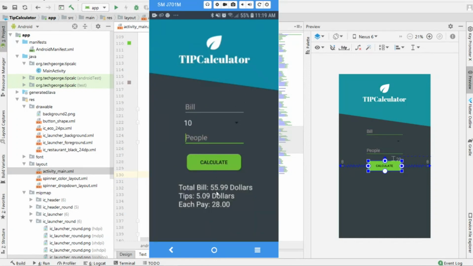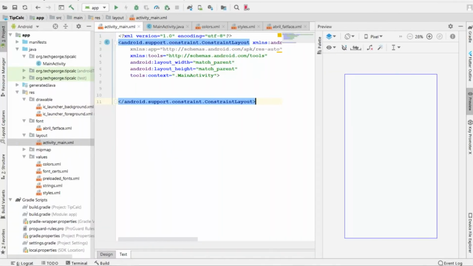the total bill, which is $59.99. That's the bill plus the 10% tip. It tells you that the 10% tip is $5.09, and each paid $28. So let's get started.